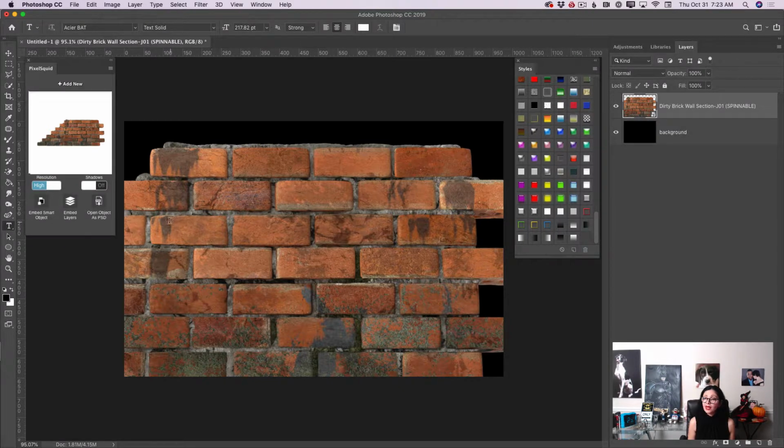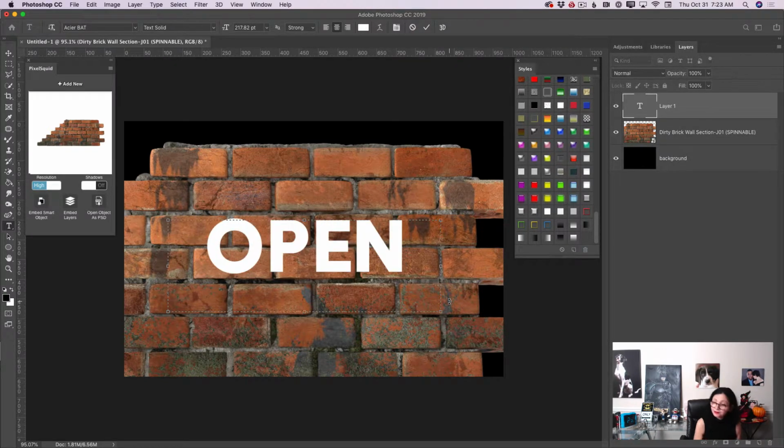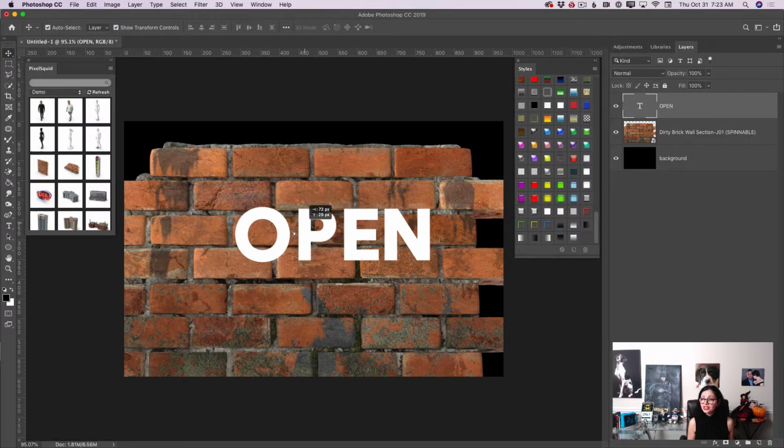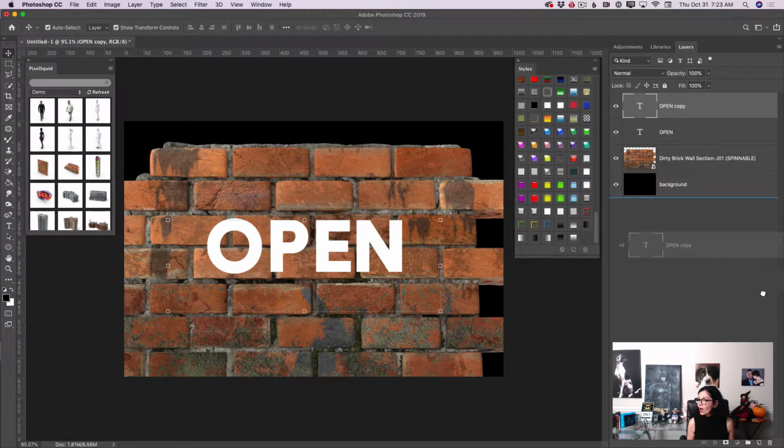type tool, and I will type open. We are open for our tutorials. Using the move tool, I will reposition it anywhere I like, maybe in the middle. Perfect. And I will duplicate this layer twice. So now I have three text layers.